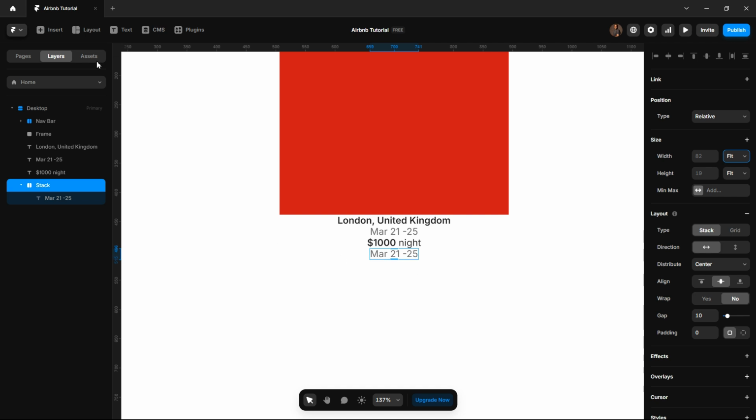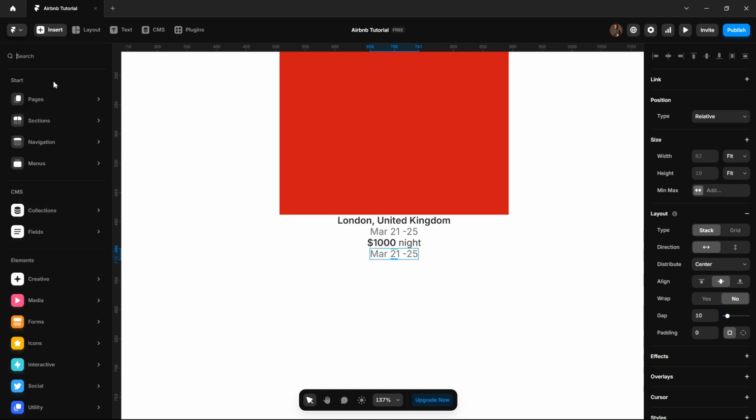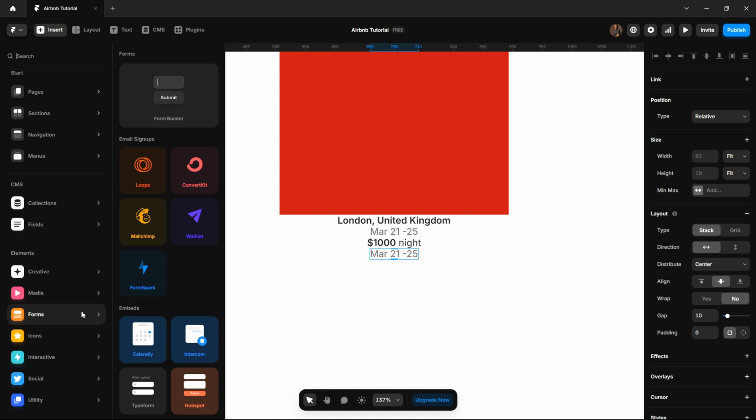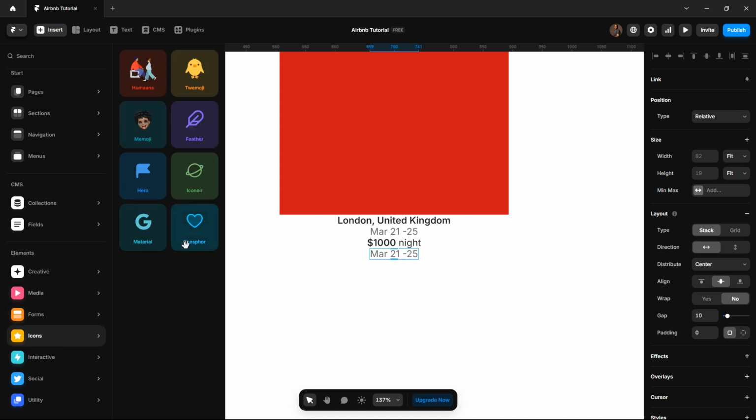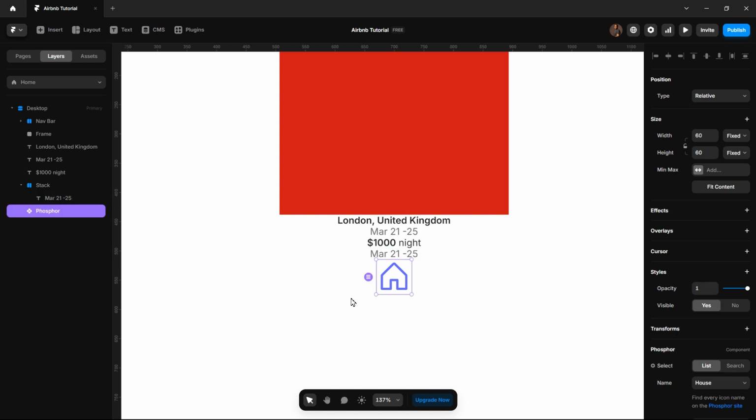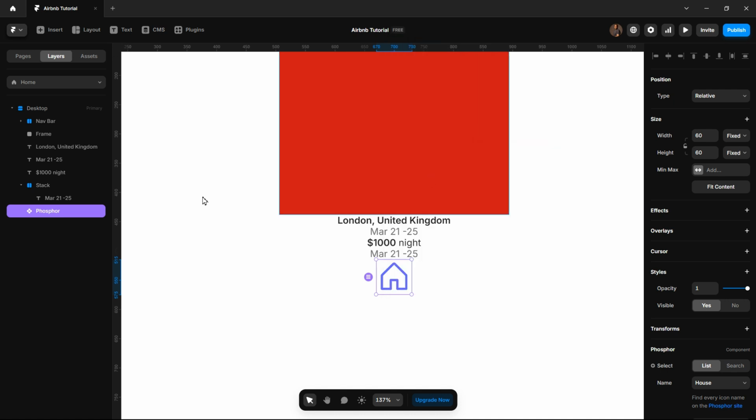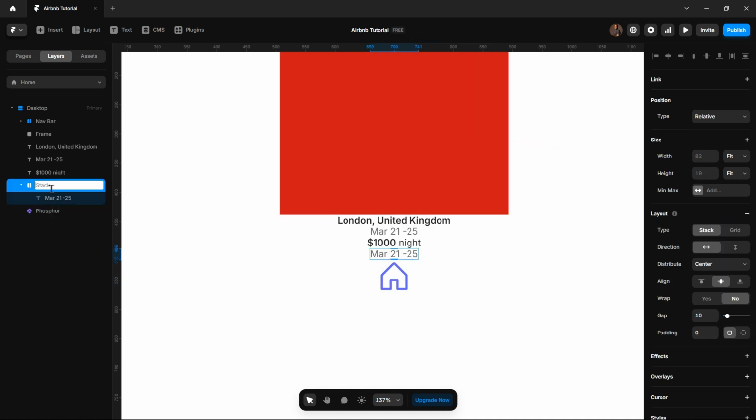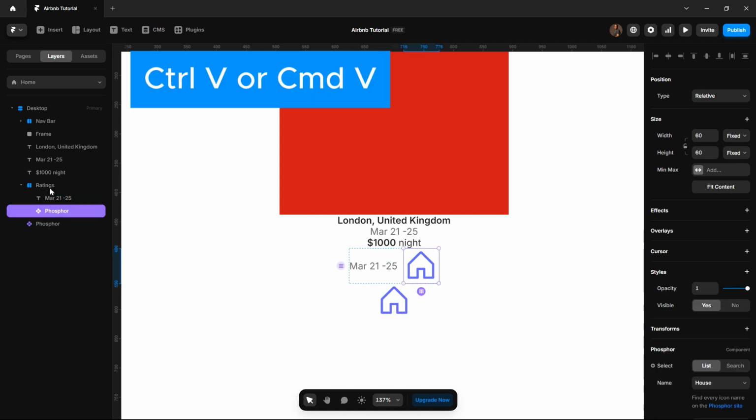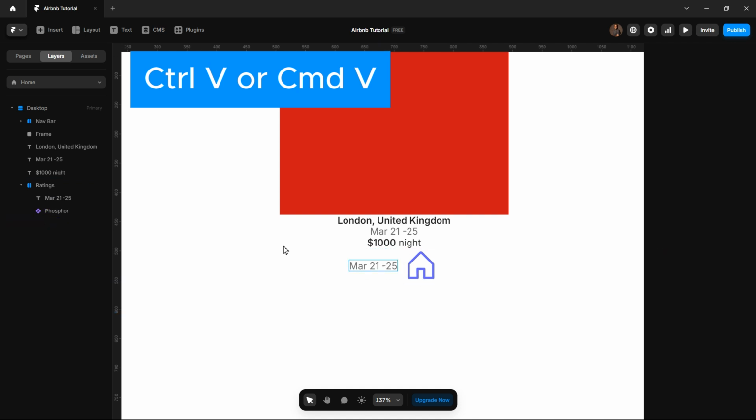After that, we need the icon, so we go to insert and then go over to icons. I love Phosphor. Just drag it down and then copy it and go to this stack. Let's call this stack rating. You have to click on the stack that you've created and then press Ctrl V, Command V. Then let's delete the other one that is not inside. So there you have it.